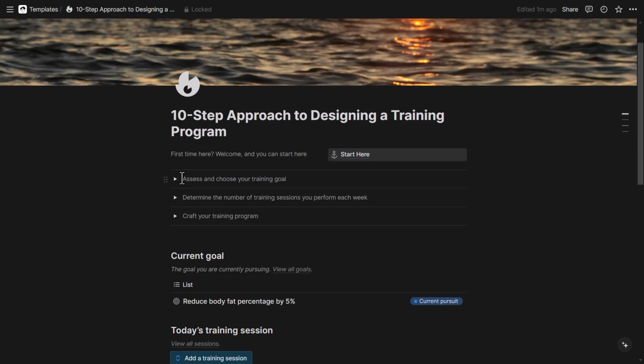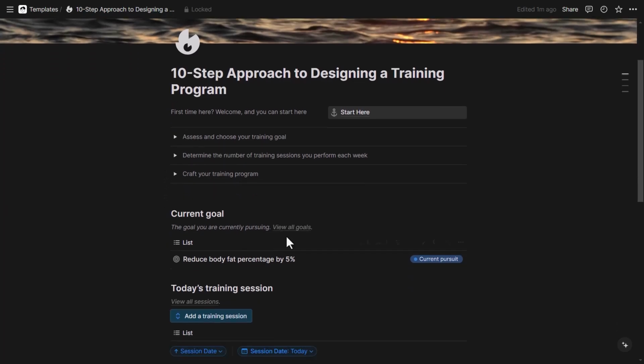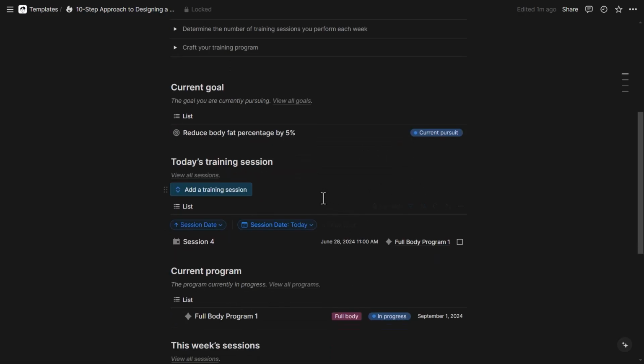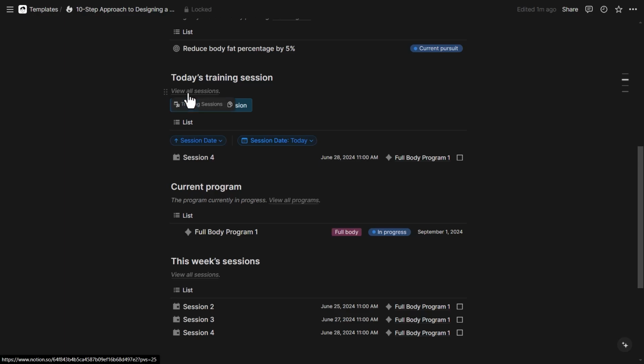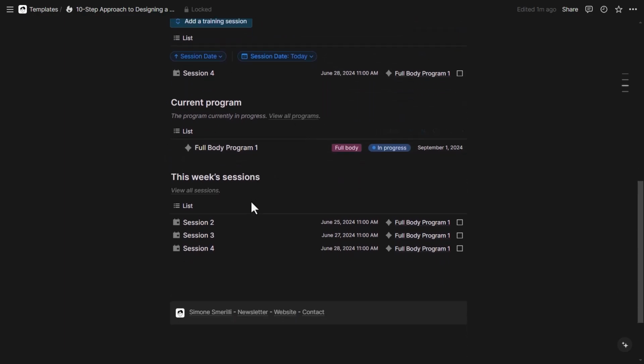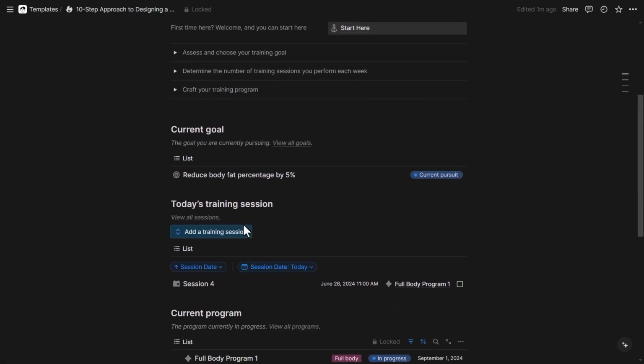And on a daily basis, however, you can work especially on the main dashboard only, because here is where you will find your current goal with the status of current pursuit, today's training session, and you can also expand all sessions here, the current program that you're following, and this week's sessions. So these are simple views, very clean, where you can manage and track the status of all those things.